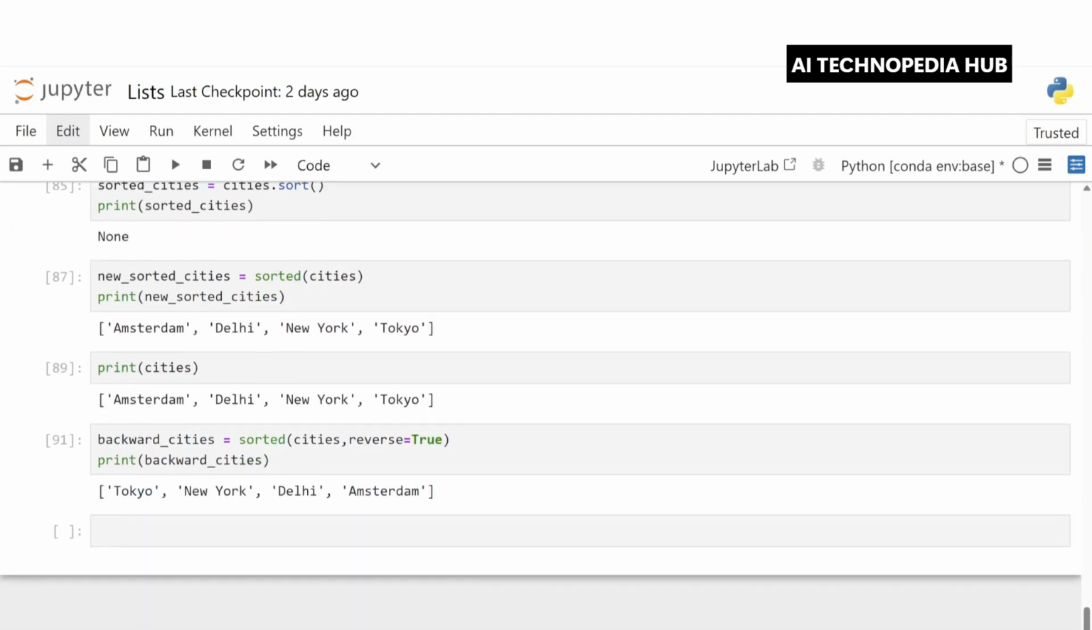Another option is if we give new underscore sorted underscore cities is equal to sorted cities, this function returns a new sorted list. Unlike the dot sort method, we write the sorted method first and place the list inside its parentheses, like we have done here. We've passed the list in parentheses and we are storing it in new sorted cities, and then we print new sorted cities, so we get the output. The sorted method keeps our original list untouched and makes a new sorted version, which we can store in new sorted cities.